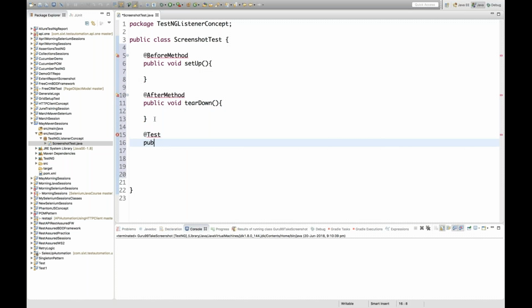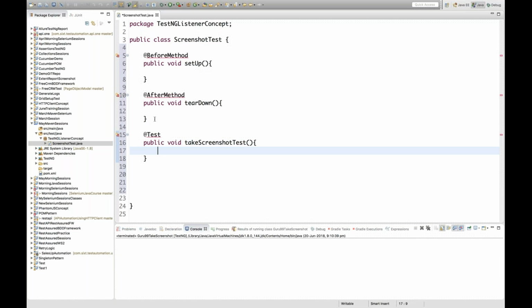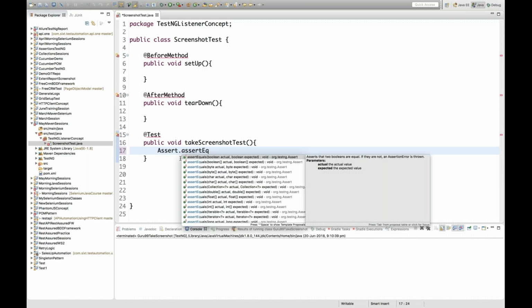And then we will write one test, that is public void takeScreenshotTest method. In this particular test method, what we want is, when the test case fails, then take the screenshot. So deliberately I'm going to fail this particular test case. How to do that? I'll create one assertion which will fail automatically. So we will write assertEquals, which comes from TestNG.